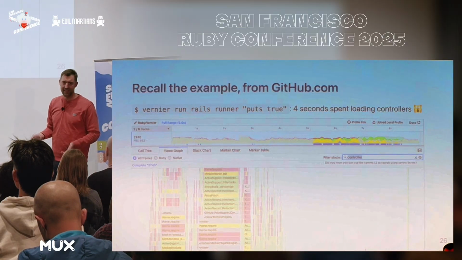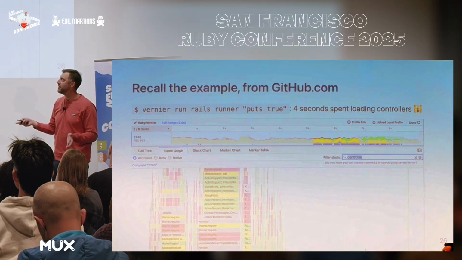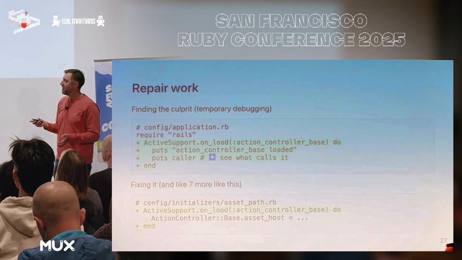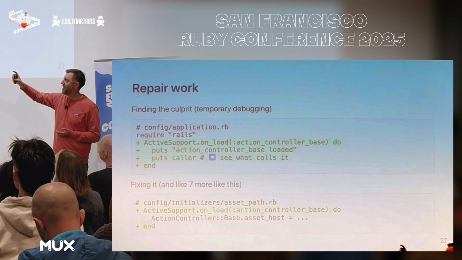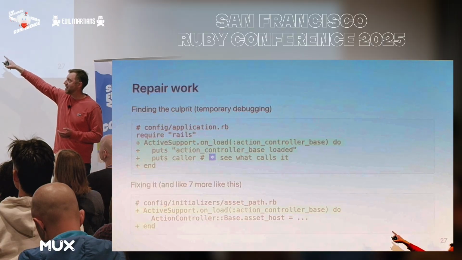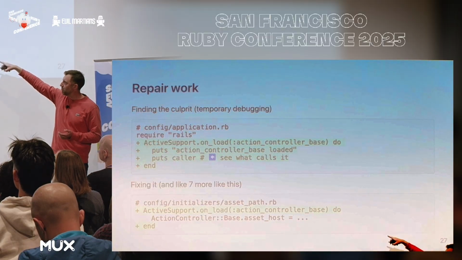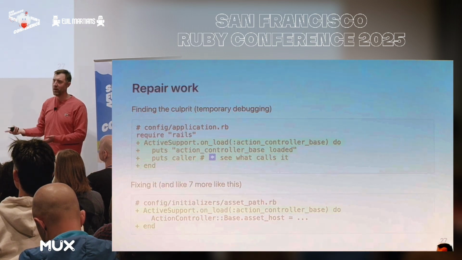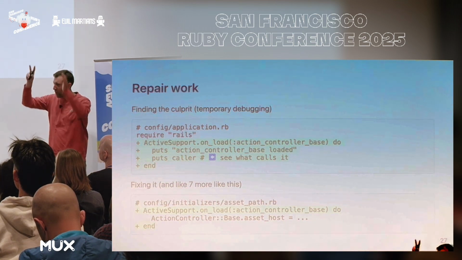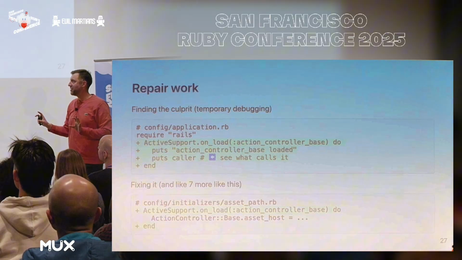So I mentioned, back to this example, that with GitHub, that 4 seconds of loading controllers, I went and dug into this and why is it doing this? It shouldn't be doing this. And just want to give you an example of some code that we did, an Active Support on_load hook, did some puts debugging. Puts debugging is great. Puts caller just to see what called down that loaded this ActionController::Base.